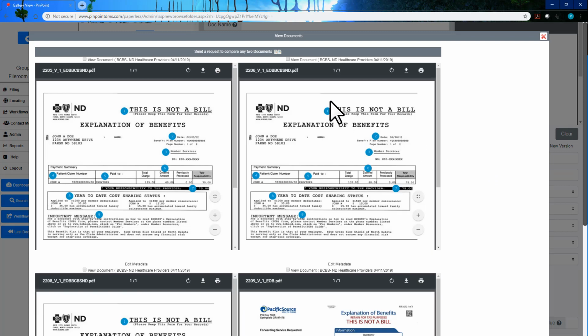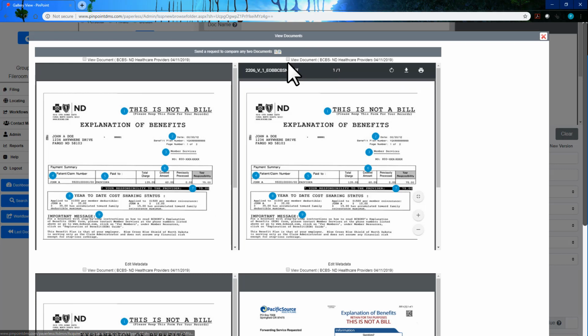So rather than having to open them and go between them, I can open all of those different files at once. I could even compare those files by clicking onto and asking for it to send me a comparison report.